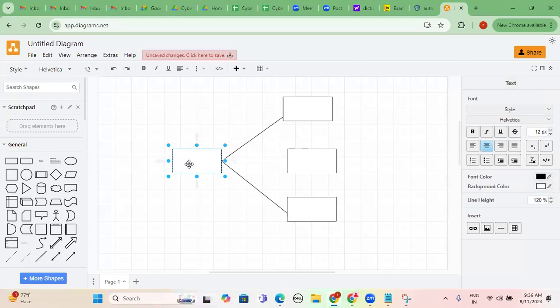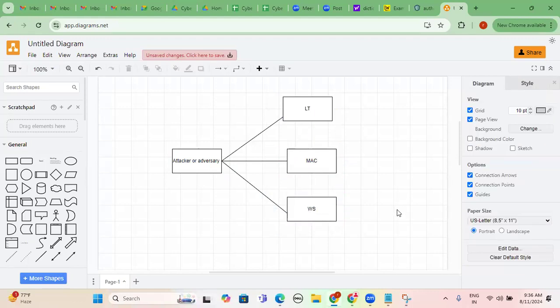Now here is password spray: the attacker, adversary, or threat actor, and let's take this one as a laptop, this one as a MacBook, and this one as a workstation. What is a password spray attack? As I said, whenever we are purchasing any tool, that may be a firewall or SIEM tool or proxy or any other tool.